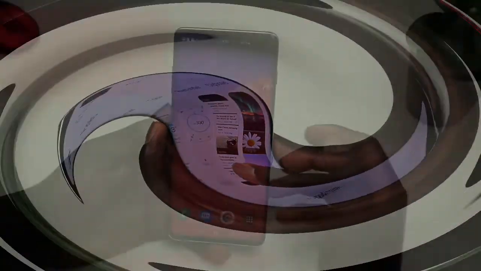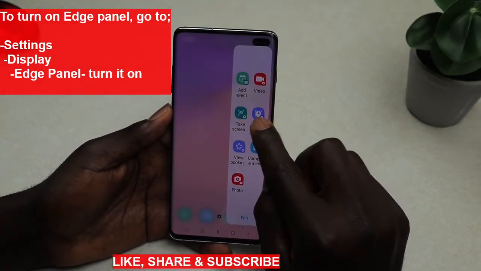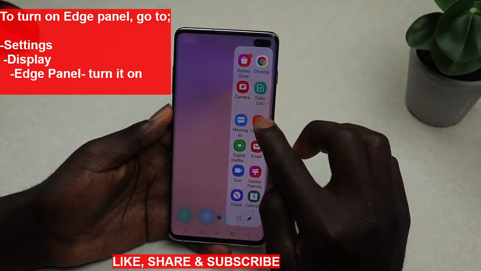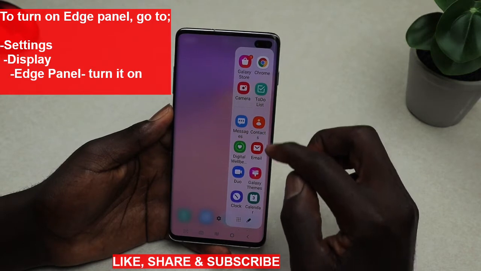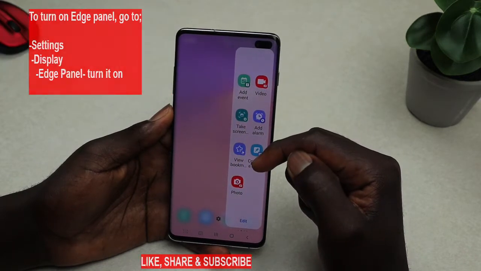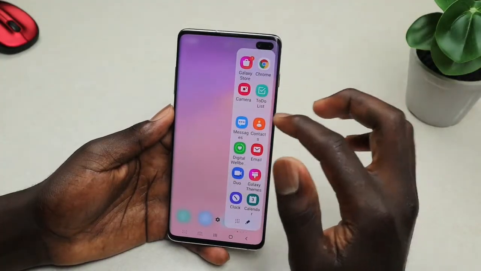Alright, so all you need to do is swipe from the right and then you'll be able to access all those edge panel options, as you can see over there. So right now I have my favorite apps. These are my tasks that I can easily perform. All those can be included on your edge panel.